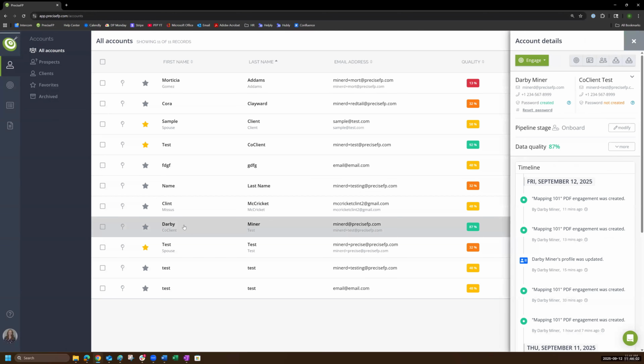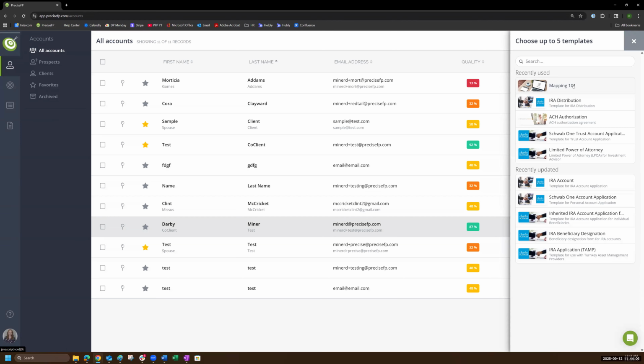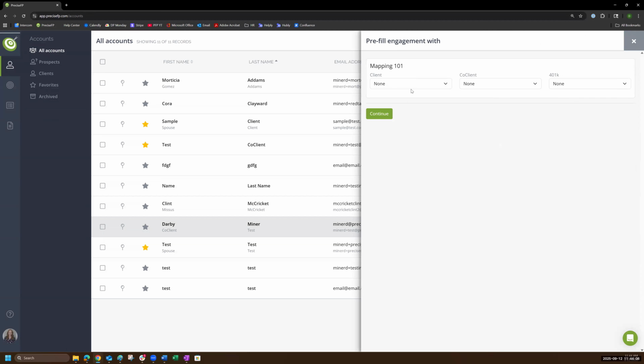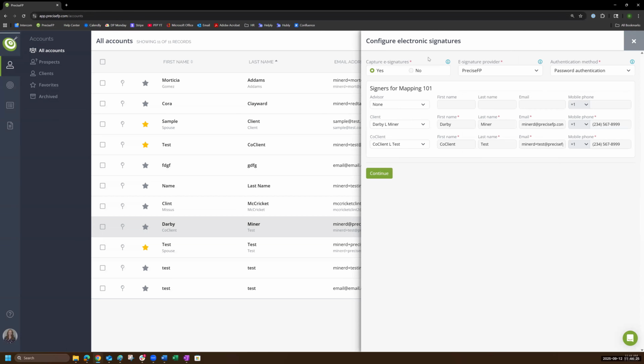So let's go pick on myself again. Let's engage us with a PDF. And then we'll select mapping 101. And now we have a 401k field group. I can say, hey, maybe we're gonna sign off on 401k number 1234. So that's the account we're referencing for co-client and then for myself. We hit continue, whether we want those e-signatures or not.